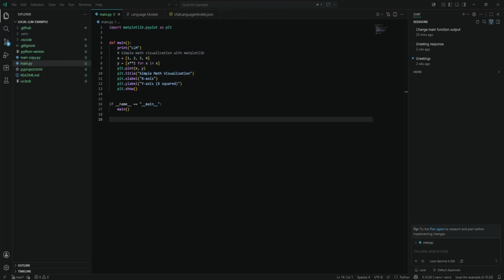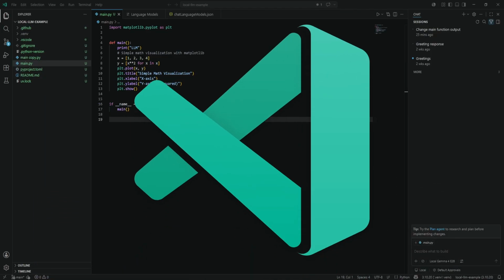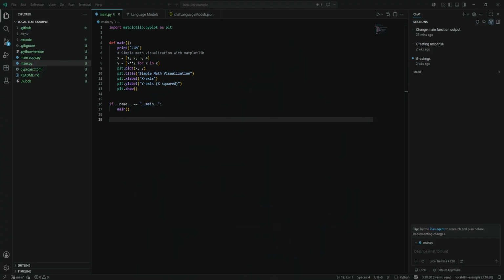Hello, today I'm going to show you how you can run your local LLMs from LM Studio in your VS Code editor without any third-party extensions like Continue, right from your chat side panel. Prerequisites for this video are LM Studio Desktop and the VS Code Insiders version. We are going to use the Insiders version because it has more ways of connecting your large language models to your editor compared to the default Visual Studio Code edition.